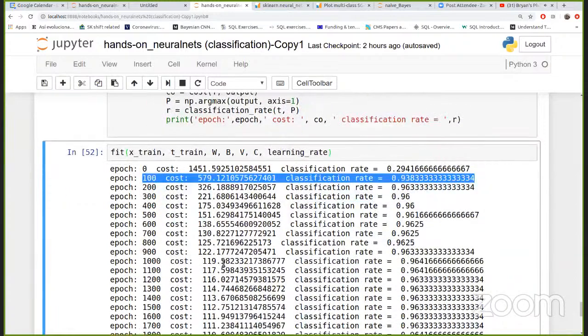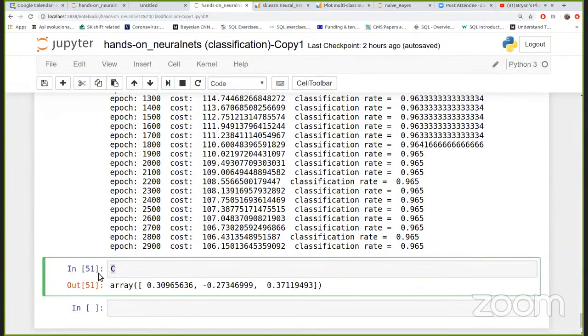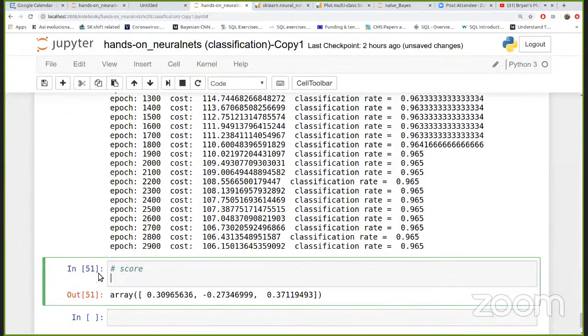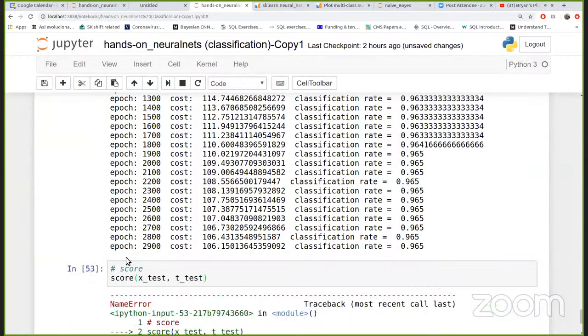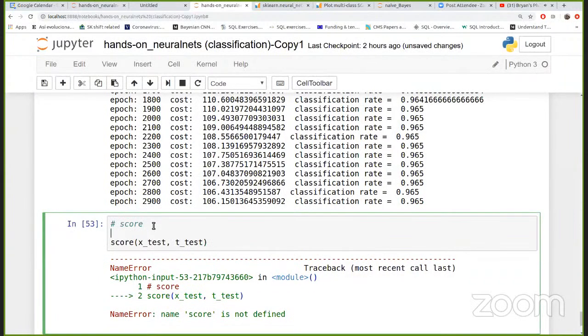So one thing, okay, and then let's finally compute the score on the test cells. So score, I think we also wrote it above. Let us see what is given. The score is not defined. I don't think we defined the score. We didn't. Okay, sorry.